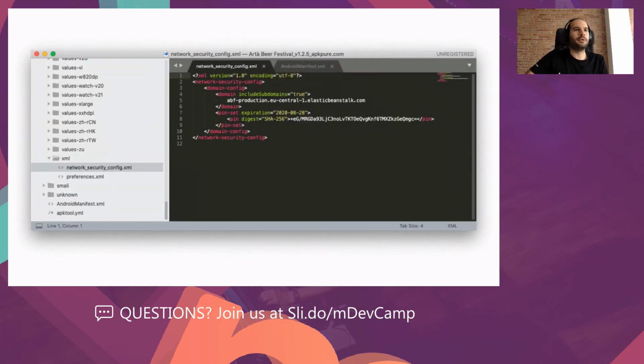Let's go to the output of APK tool. And this time we see that there's a network security config XML file. It looks pretty much the same as we saw before in the documentation. You have a configuration for the domain of my backend, which we already know because we got it from the static analysis part. And here we have a pin for my certificate.